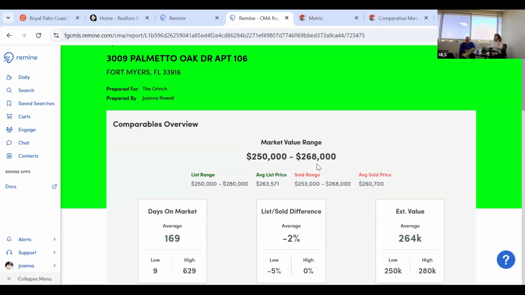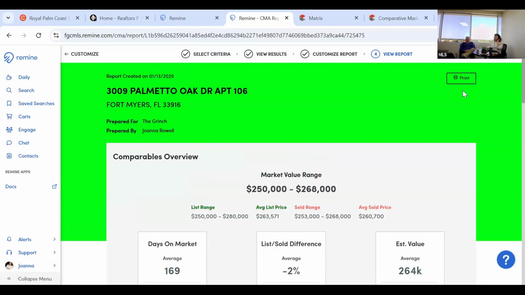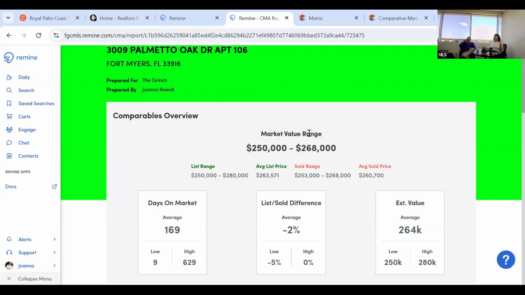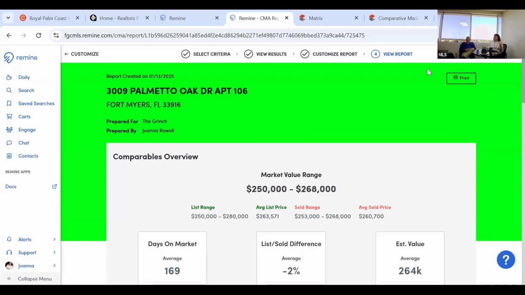And you are going to get this CMA. So you can print it, it's so funny, the Grinch, and it's all green. You can print it and get a PDF that you can send over to them, but you're also going to get this beautiful report that you can scroll through with them. There's multiple ways to get this over to them.